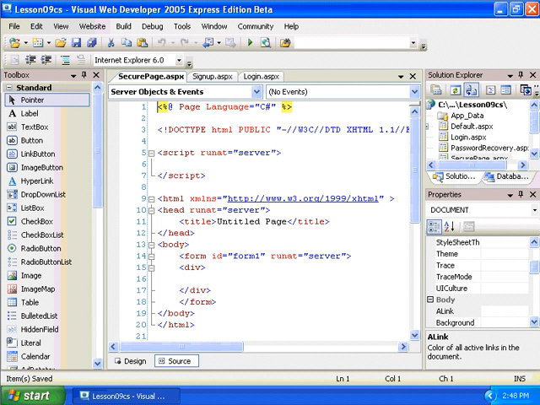If user.identity.is authenticated equals false, then what we want to do is do a server.transfer. So we're going to send them immediately over to the login page. Okay, there we go. Let's start there.